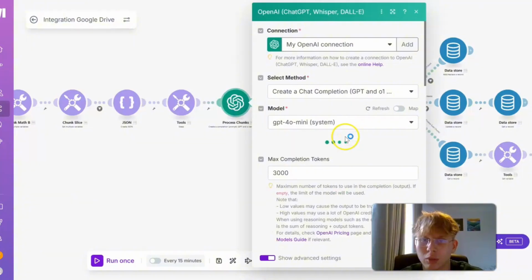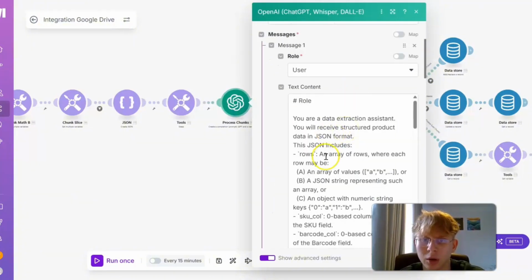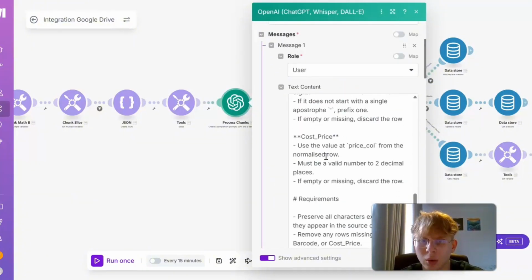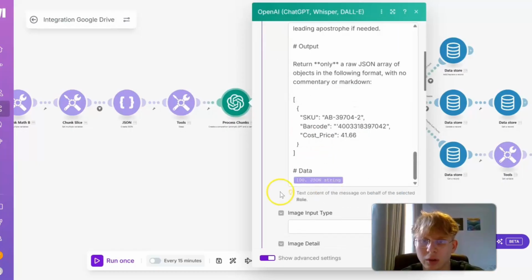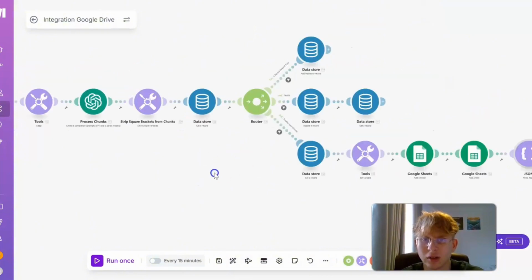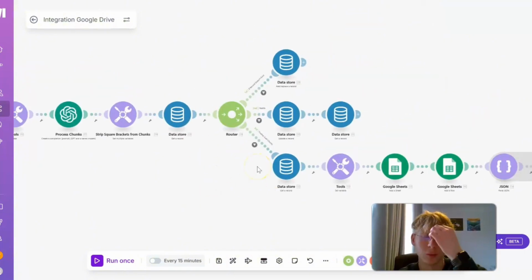Similar deal, gave it a strong prompt, just like I showed you before. You know, it got the role, task, rules, SKU, barcode requirements, output, all that good stuff. That's essentially the way I write my prompts. It might not be totally optimal, but it does work. And then feeding in the data, which in this case is coming from JSON string, which is module 100. And then essentially this logic here was the sort of complex part.